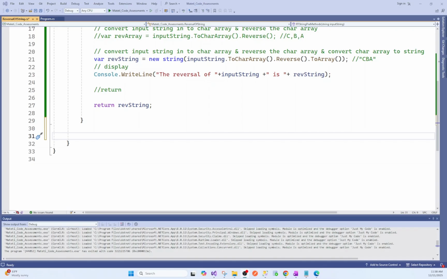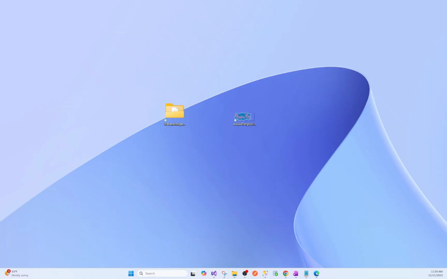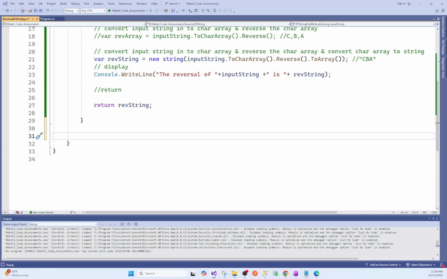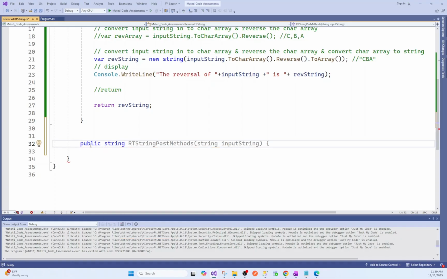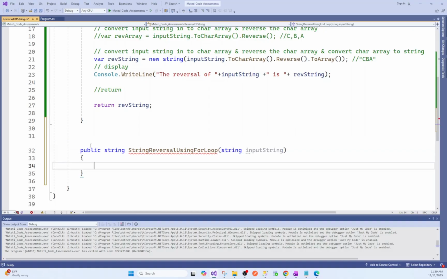So let's add a new method to implement the next approach. I'm going to add public, which also returns string, reversal using for loop. So it's going to return.